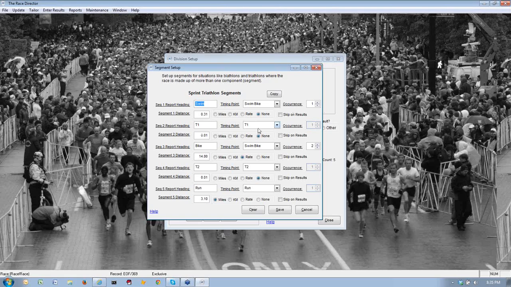For the T1 read, we're going to use the T1 reader. And you don't even get a choice on occurrence, because when we set up the timing point, we set that there's only going to be one occurrence. So that's why those are aligned. For the bike, we're going to use the swim bike reader, but occurrence 2. For the T2, again, there's a single timing point set aside only for that, and the same for the finish.